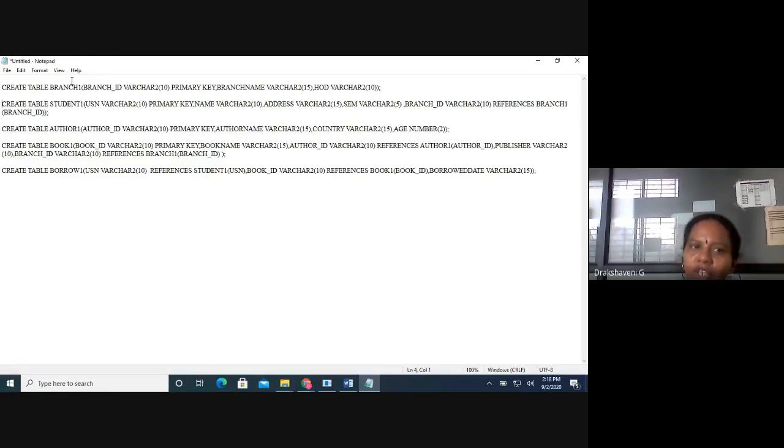Always for a branch, there should be a primary key. What is this primary key? A primary key is a unique column which will not have redundancy. Just like your USN number, which is unique for each student, in the same way branch ID is unique for the branch table. That's the reason we are giving it as a primary key. So: branch ID, primary key. Then branch name. What is a branch name? The name given for the branch, varchar 20. Then who is the HOD for the branch? That we are entering here.